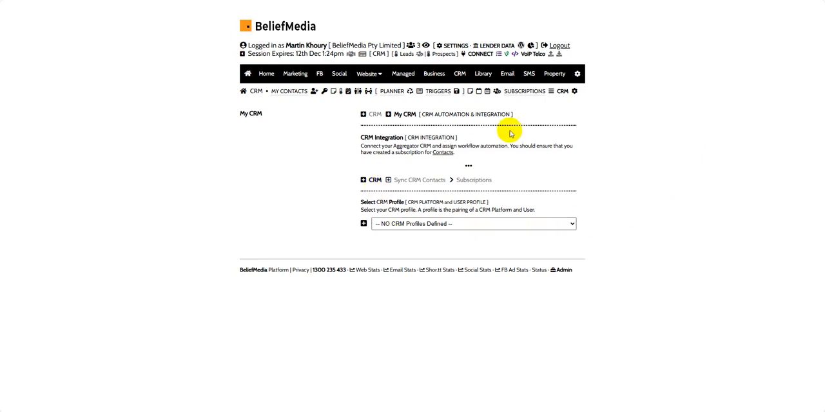So as I enter here to the CRM module, no CRM profiles are defined. What is a CRM profile? It is a CRM and a user. That's all. In most cases, you'll probably just have one user, but you know, I've seen sales tracker guys with up to 140 users and stuff. Now, sync CRM contacts, we're not going to be able to do that yet because we've got no CRM profiles defined, and subscriptions.